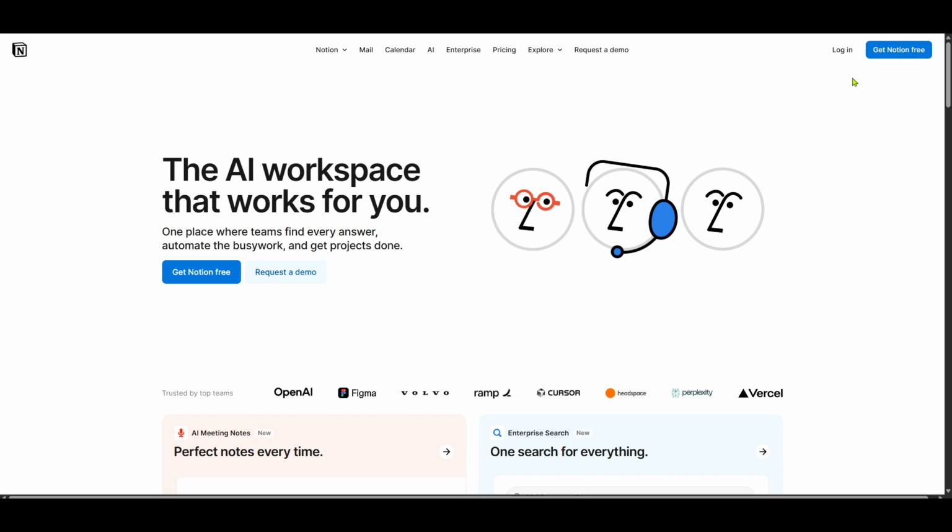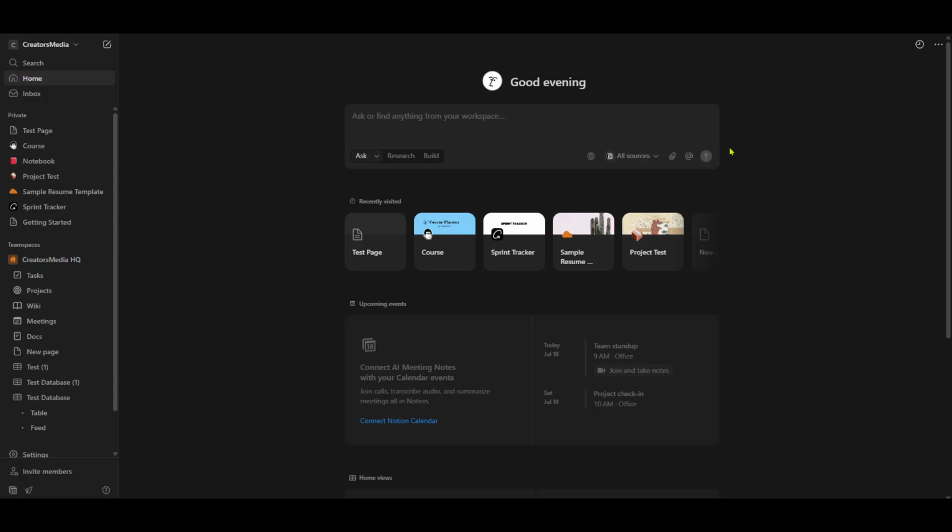After logging in, you'll be directed to the Notion home. This page gives you an overview of your workspace, where you'll find all of your pages and projects neatly organized for easy access. Now, the next step is to locate and click on a database within your Notion workspace.